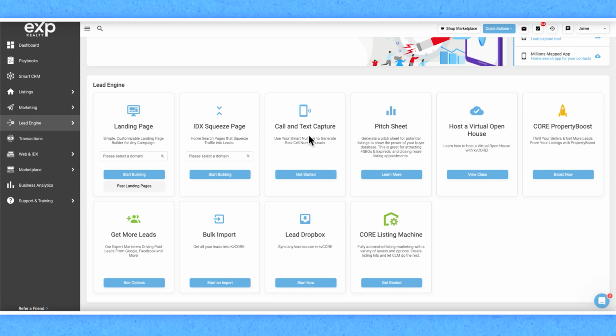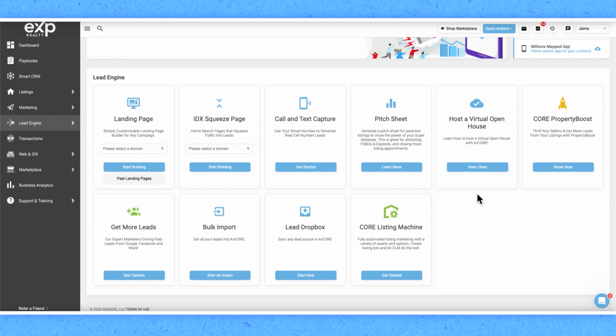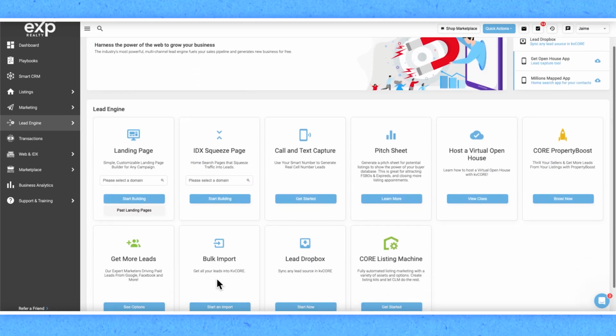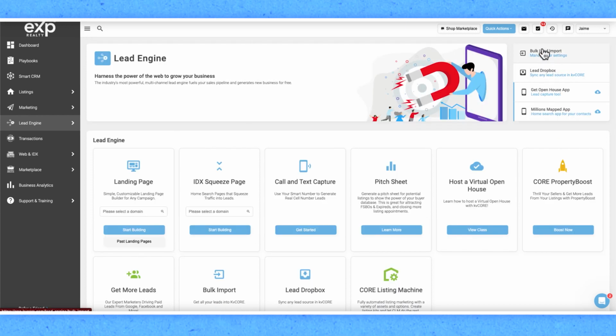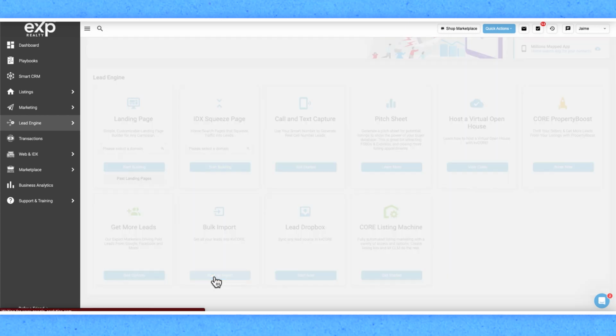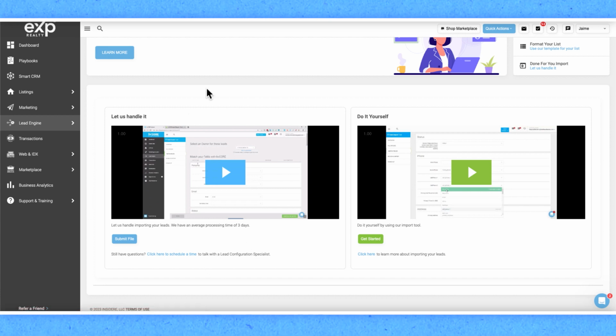Call and text capture, which is your smart phone number, host a virtual open house. It'll walk you through how that happens. See here, bulk import. This is going to be important for you. You can do the bulk import right here or do the bulk import over here. But what's important here is when you start an import, you can have them do it or you can do it yourself. Both routes are right. I personally would always do it myself because there's certain cleanup that I would need to do and there'd be no way for them to know what cleanup needs to happen. But you can do it whatever way you want. So at this point, if you're using kvCORE for the first time and you're coming over from another CRM, you have a CSV file that you can upload in here.